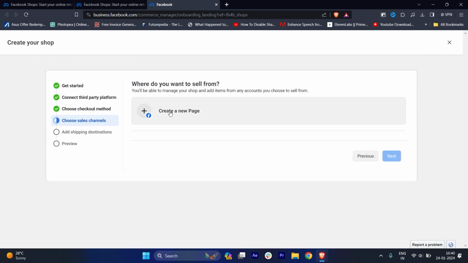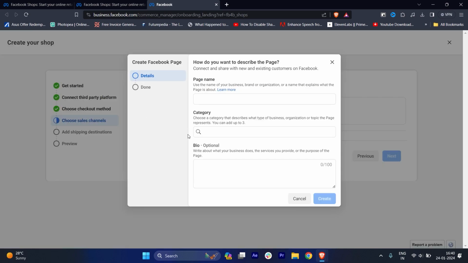First of all, we have to create a page. If you have already created a page, then make sure you have logged in with the same ID, and here it will show the pages which you have made. If you have not made any page and don't know how to make one, then I will show you how to create a Facebook page.